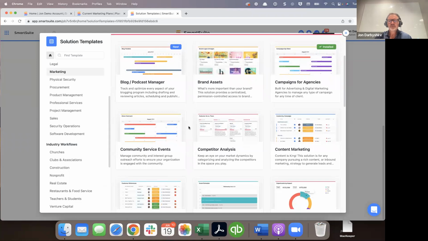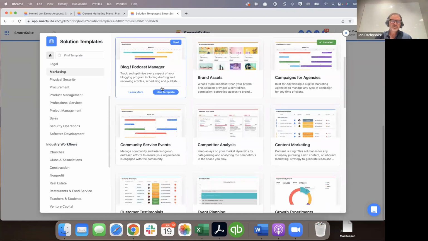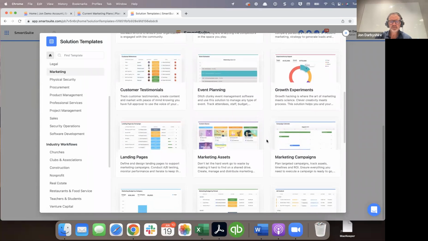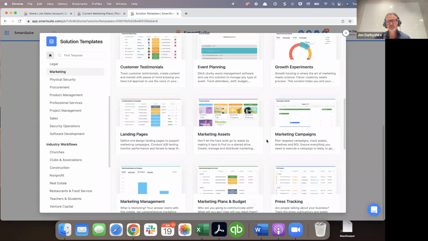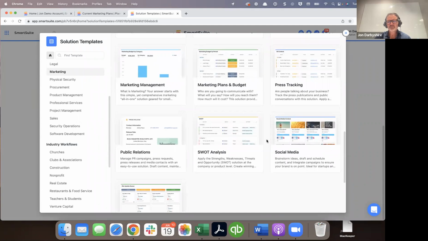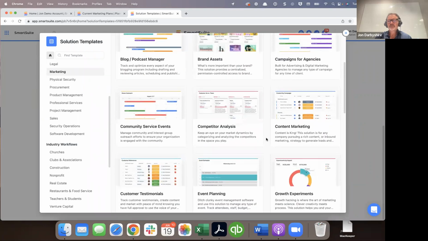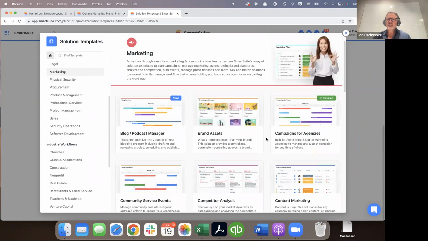But you can see the different types of solutions, from podcast and blog management on the content side, to doing competitor analysis, to content marketing specific things, managing community service events, tracking your customer testimonials, landing pages, all different types of campaigns, press tracking, social media, and such. So these are core processes that our customers have communicated that they need to have available to use in their organization. And we worked with many of our customers or industry experts to actually build these templates. So these are best in class templates.